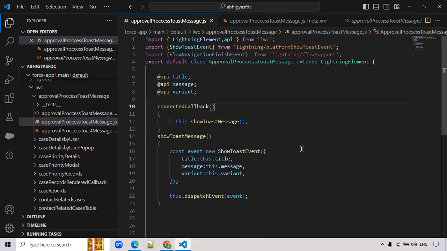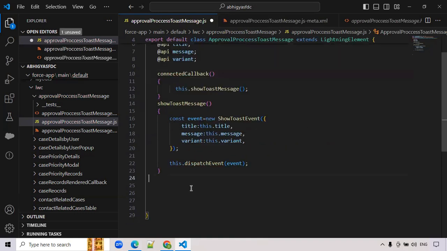So let's take it for calling purpose. We have to take it as a separate method. This is the finish event, right? I'm just taking the finish event method here.